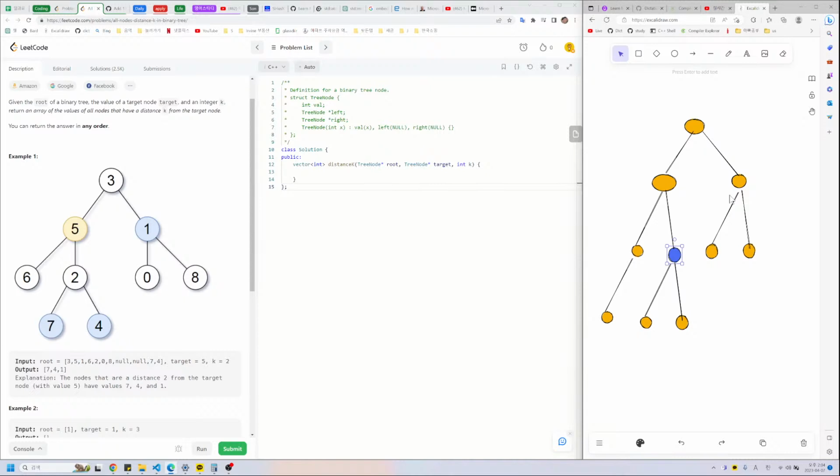So with DFS, if we found that node, then what can we do? Then we can go up and we can go down. And going down can be done by calling DFS. But going up, we have to return something.